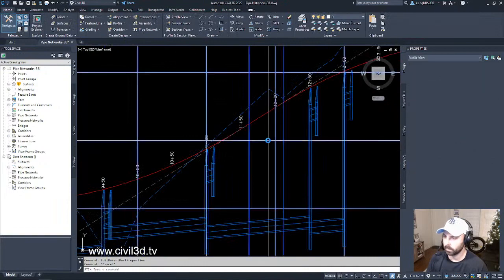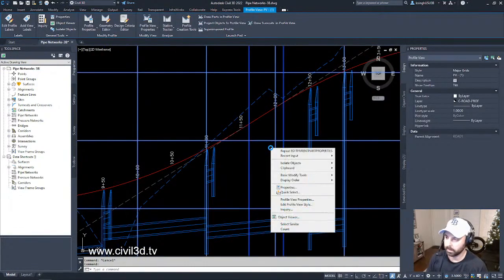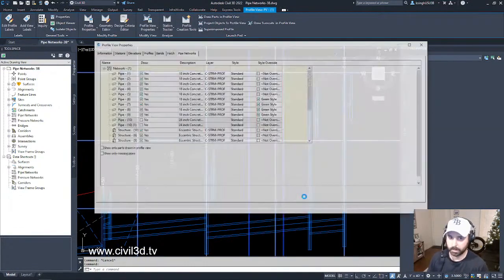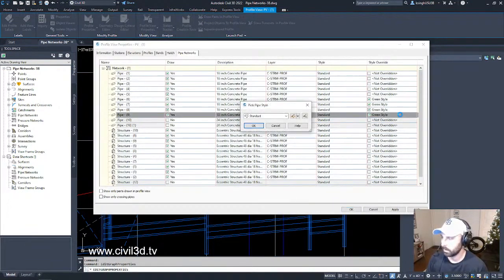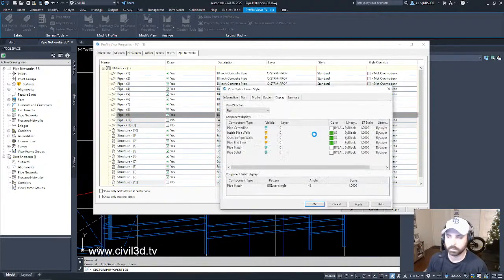Okay, click on the grid, right click, profile view properties, and then click on one of these, change it to green style, and then we're going to edit the current selection. Instead of view direction, instead of plan view, we need to select profile view. That was my mistake.